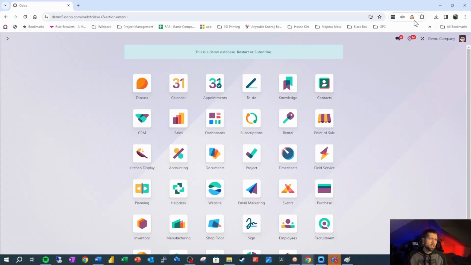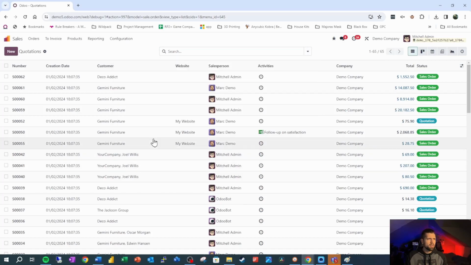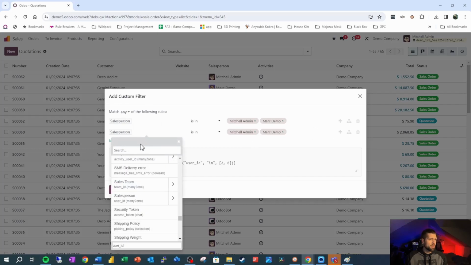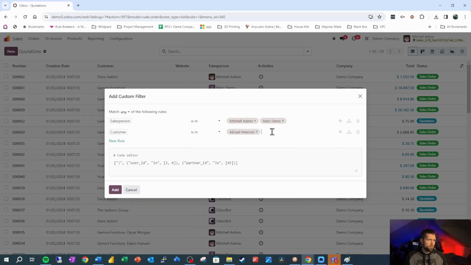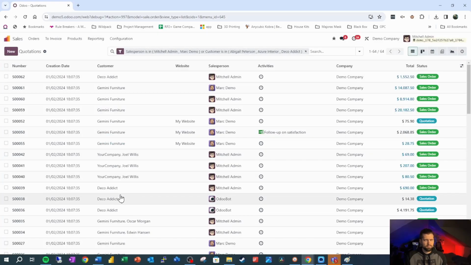So we're back in our little demo database and we want to make sure we're in developer mode. And then let's go into sales and create ourselves a filter. Let's get rid of my quotations and let's make an unnecessarily complicated filter here. So we're going to say salesperson is in this list of salespeople. So it's either Mitchell Admin or Mark Demo. Or we could say customer could also be Abigail Peterson, Azure Interior, or our good friends at Deco Addict here.